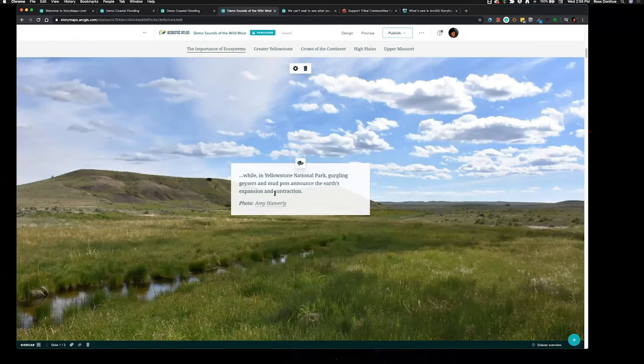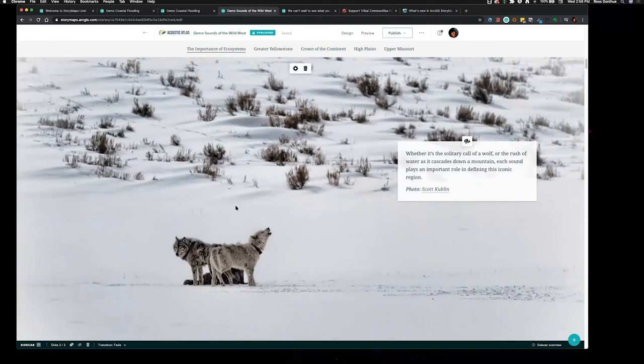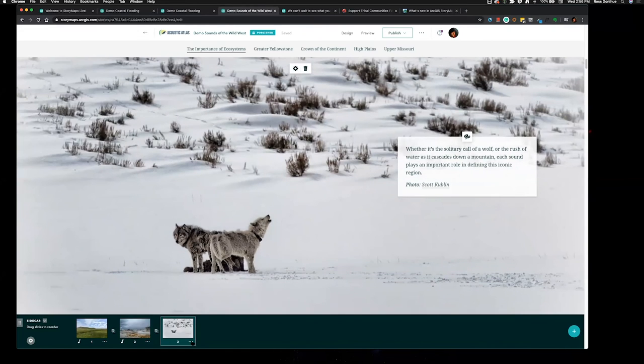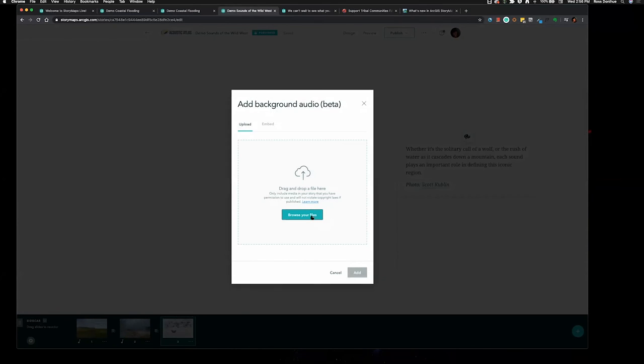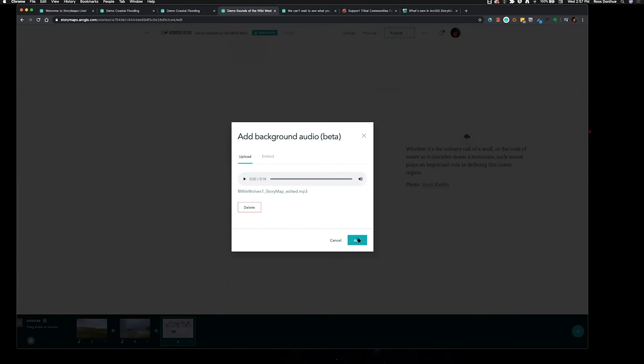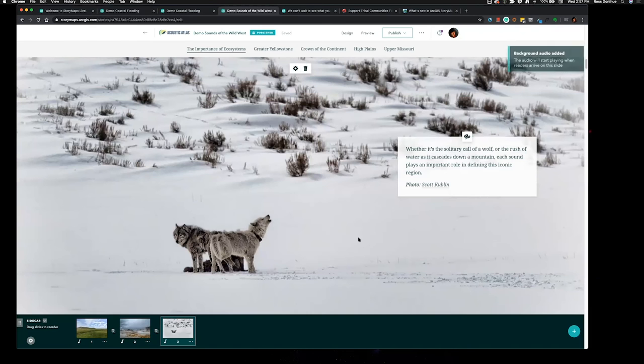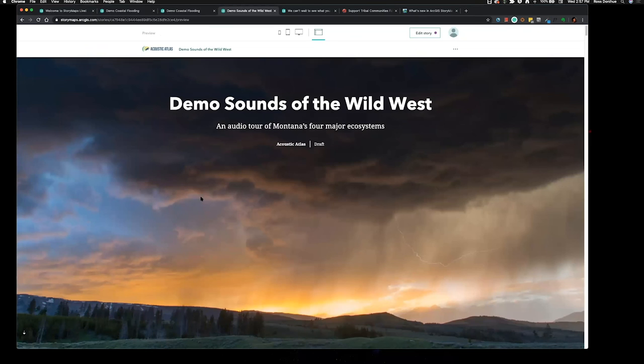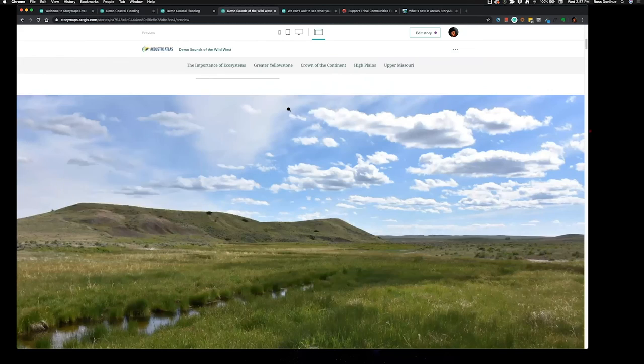To be able to incorporate this into your story map, it's really easy. We're excited to see how the StoryMaps community uses this feature. Essentially, you expose your various slides, click on these three dots, add background audio, and browse to a file, click add, and then it's as simple as that. So I just added some audio behind that wolf.